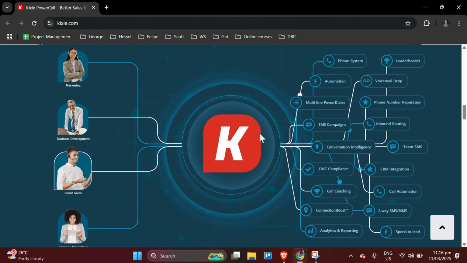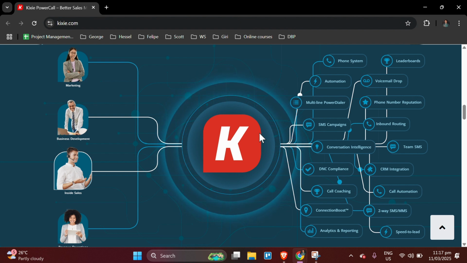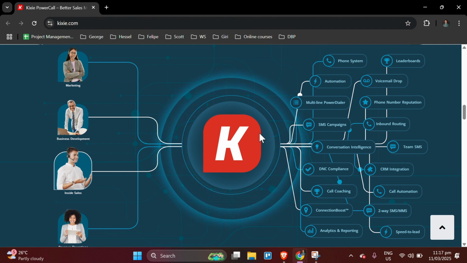Step 5. Automate texting. Kixie also enables automation for text messages. With the Power Text feature, you can send personalized bulk SMS messages to your leads or clients. To set up automated texting, first, go to the Power Text section in the Kixie dashboard.